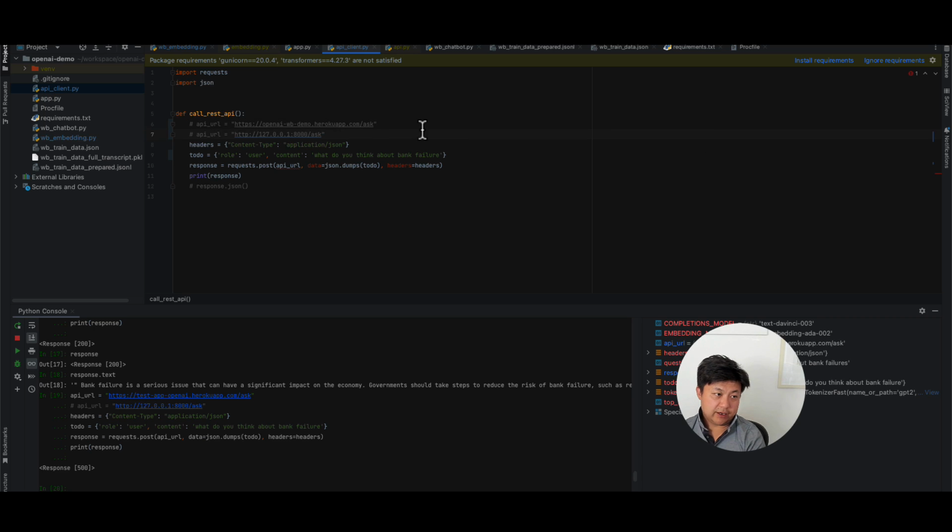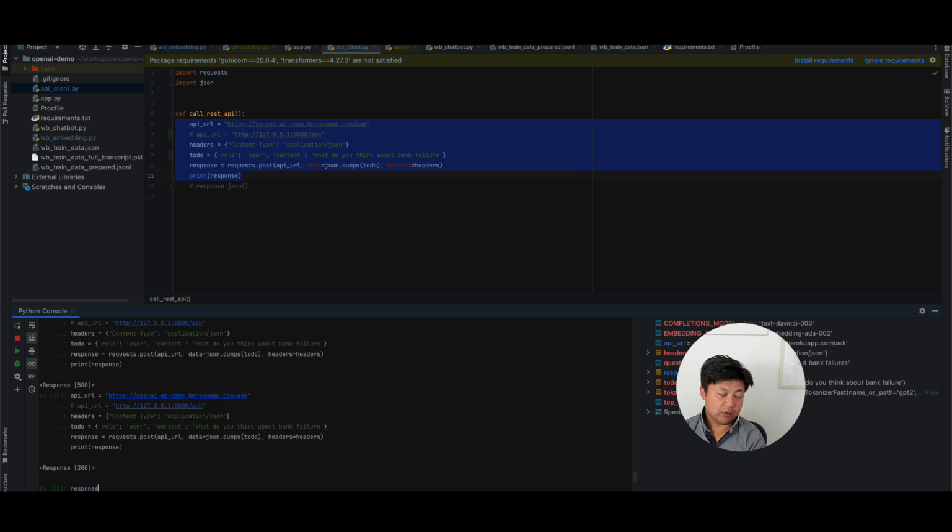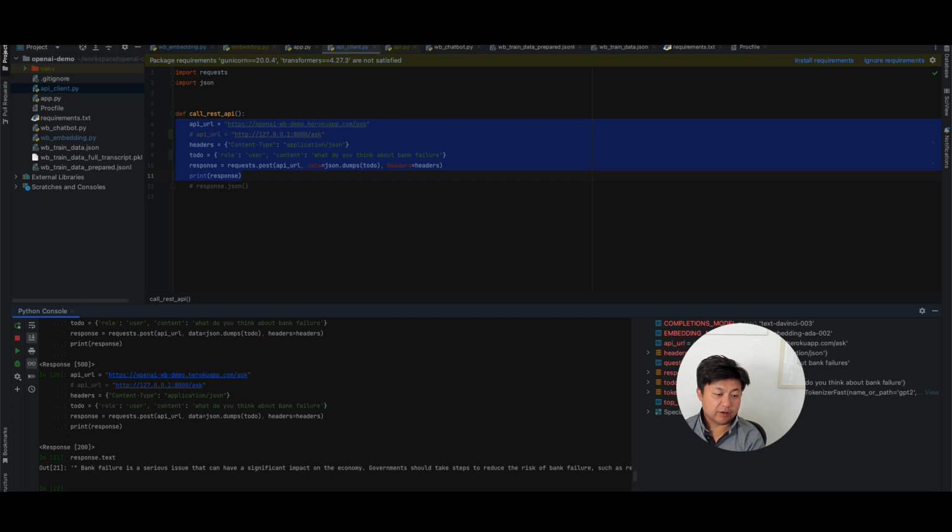Okay, let's give it a try. We're going to uncomment the deployed version of the web service, and then we're going to call this web service. And now we got a response, and the response is the answer, which is the output of the model.